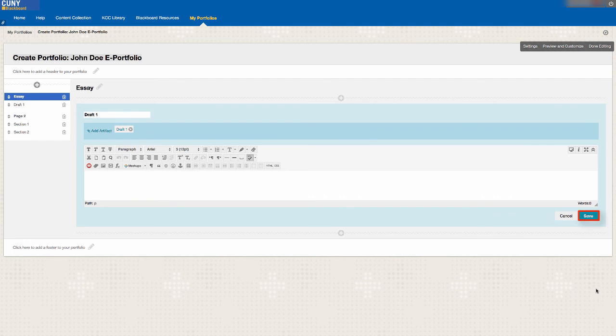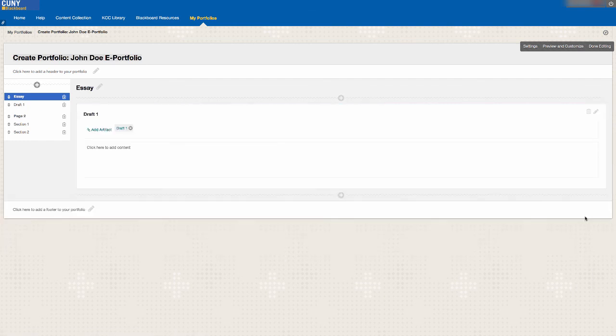Make sure that you click on Save whenever you make changes to your pages and sections. Otherwise, they will not be uploaded.